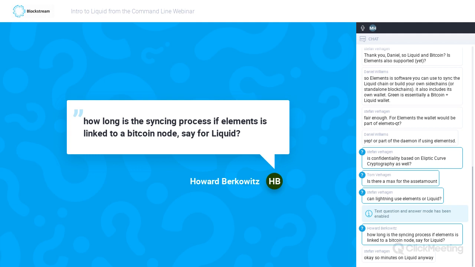How long is the sync process if Elements is linked to a Bitcoin node, say for Liquid? Okay, so if I downloaded that binary and started it off without adding a config file telling it where an Elements node was, it would have created its own. We could do it now. No, it might take too long to start up. But basically, if you just start up Elements daemon or Elements Qt without telling it a different data directory, it will create its own .elements folder. Within there, it will download the Liquid blockchain.